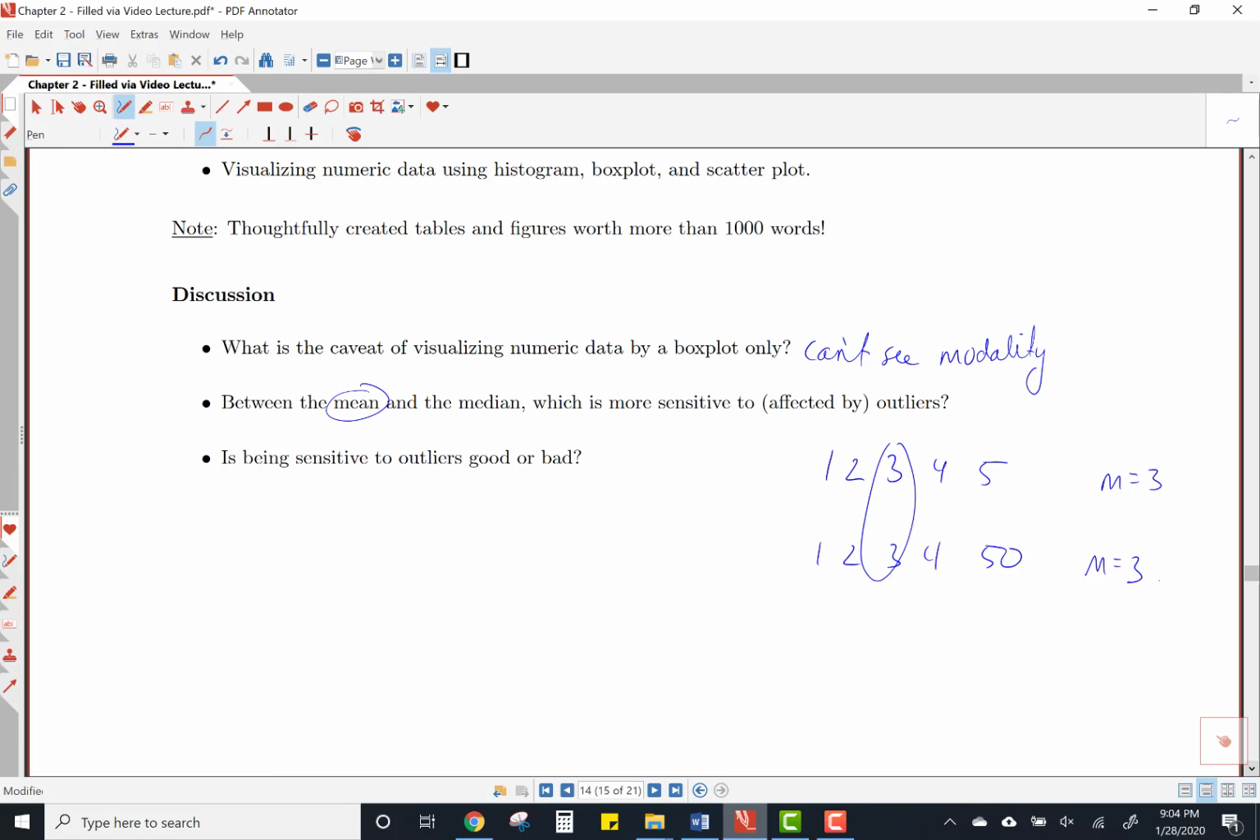However, for the second data set, the mean gets much, much higher. For the first data set, the mean is also going to be 3, but for the second data set, that's not going to be the case. So let me do a quick calculation: 1 plus 2 plus 3 plus 4 plus 50, and divide by 5, and you're going to get a mean of 12. What's going on here is when I calculate a mean, the mean uses all of the numbers in the data set to figure out a measure of the center. So that 50 is included in my calculation.